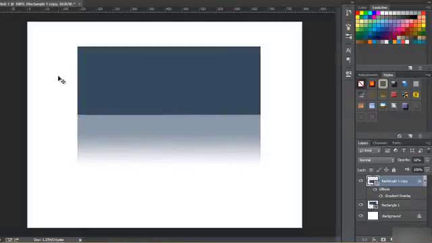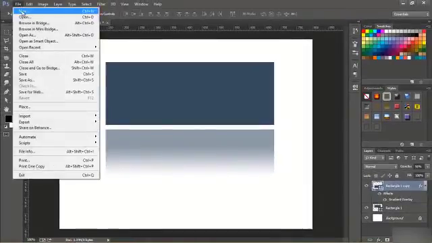Press Ctrl H to deselect. Now you can see, you can move this a little bit here. So here you have created a reflection of this rectangle. Now let's create a new document.